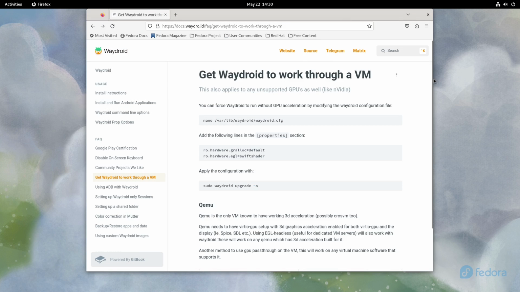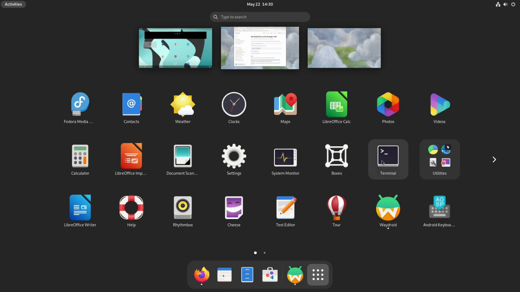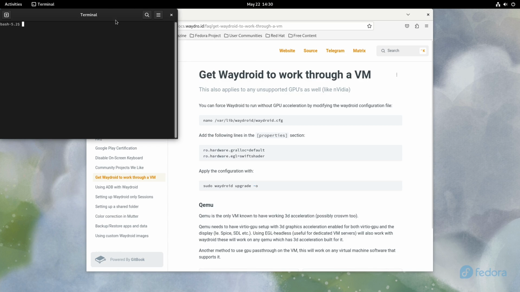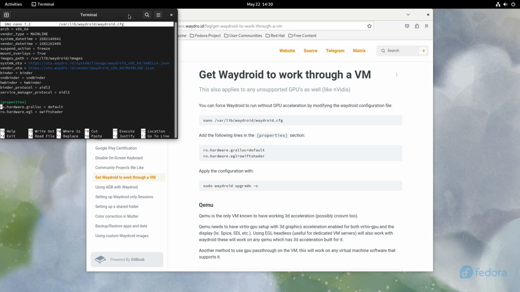First step was getting it to work through a VM, and this is really where I had the biggest amount of problems. So the instructions are you're going to boot up a terminal here, and let's go with sudo nano, and then you're going to edit var lib Waydroid, waydroid.cfg, and enter your password. And then under properties, you're going to add these 2 elements here.